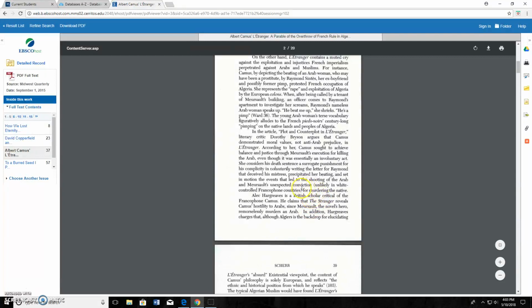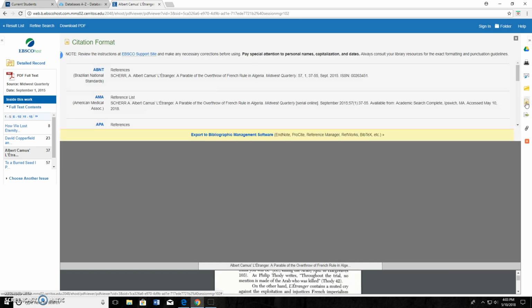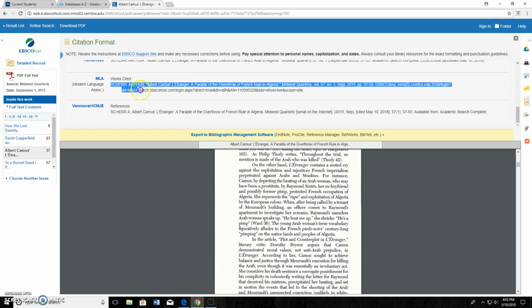Once you have that, you need to cite it on the Works Cited page, and the database will cite the sources for you. So you just go over here to Cite. Click on it, and then go down to MLA, and here's your citation right here. So that's what you would need to put on your Works Cited page.